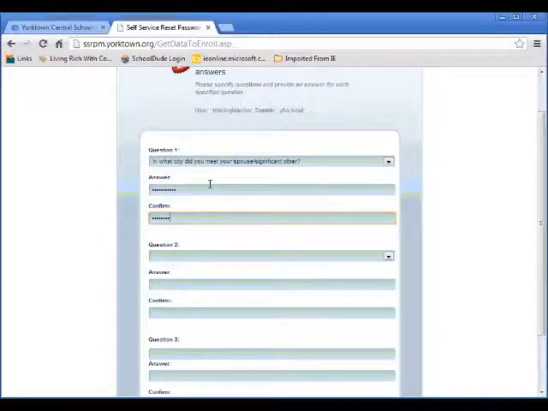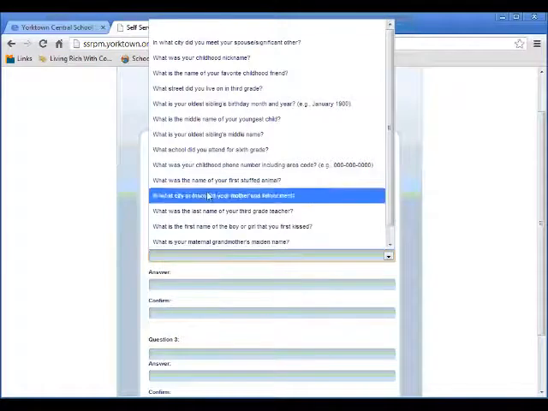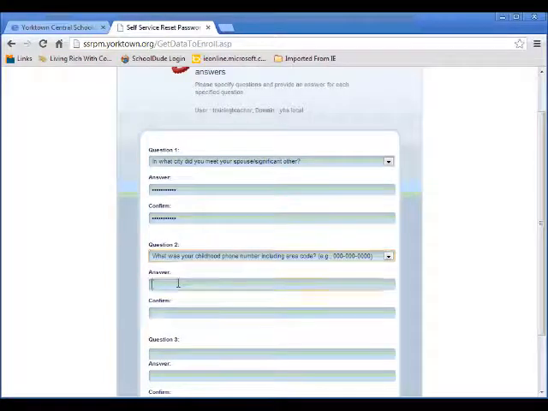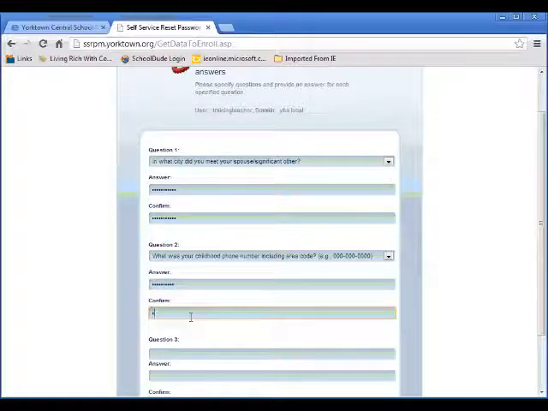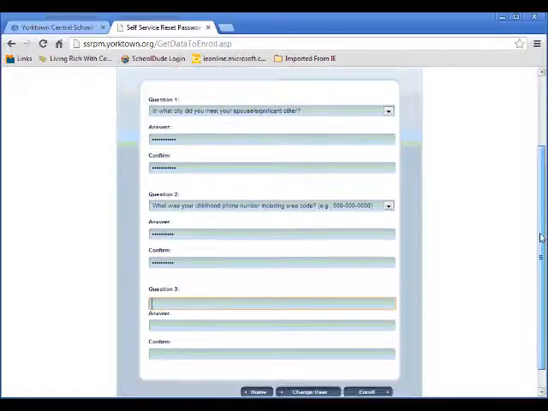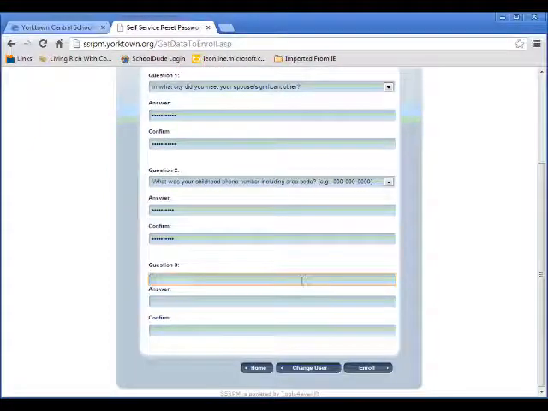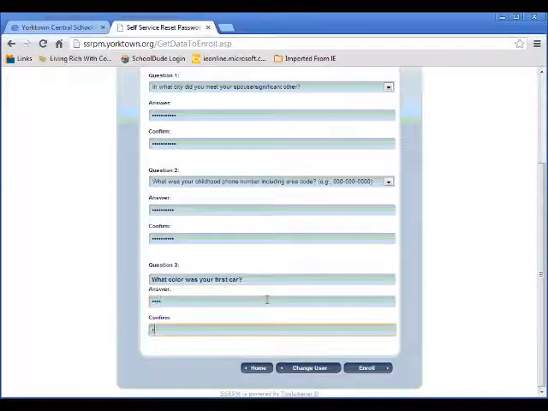And you'll see that as I type, it's asking me to confirm the same answer, so I know exactly how I typed it. And for most of you, your 3rd question will just be a question that you make up. And this can be any question that you can think of. I'm then going to click on Enroll.